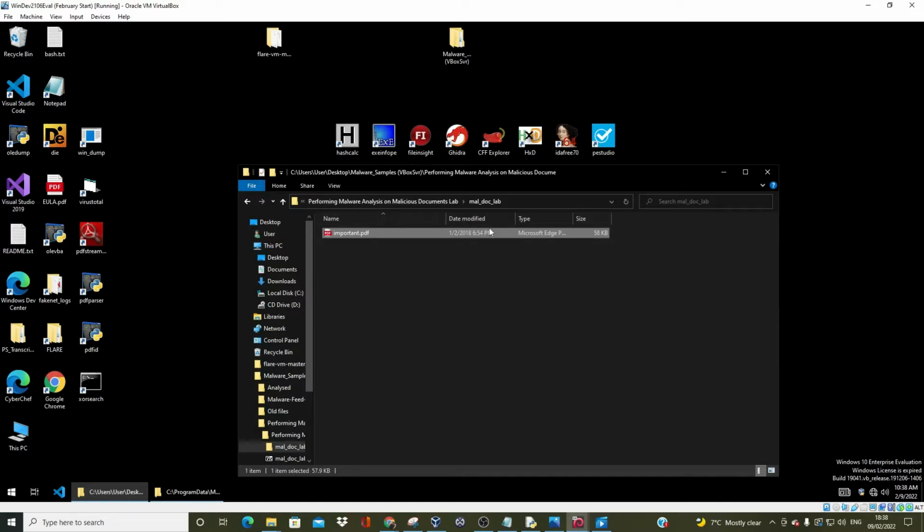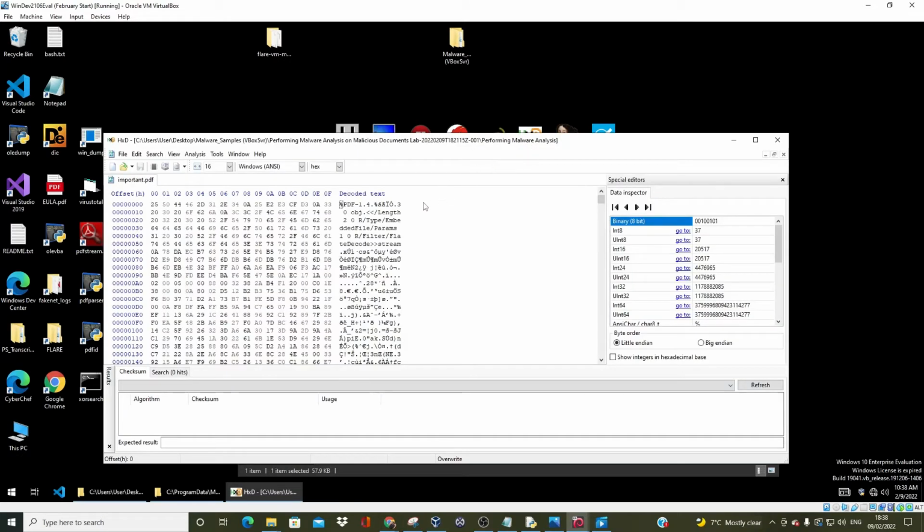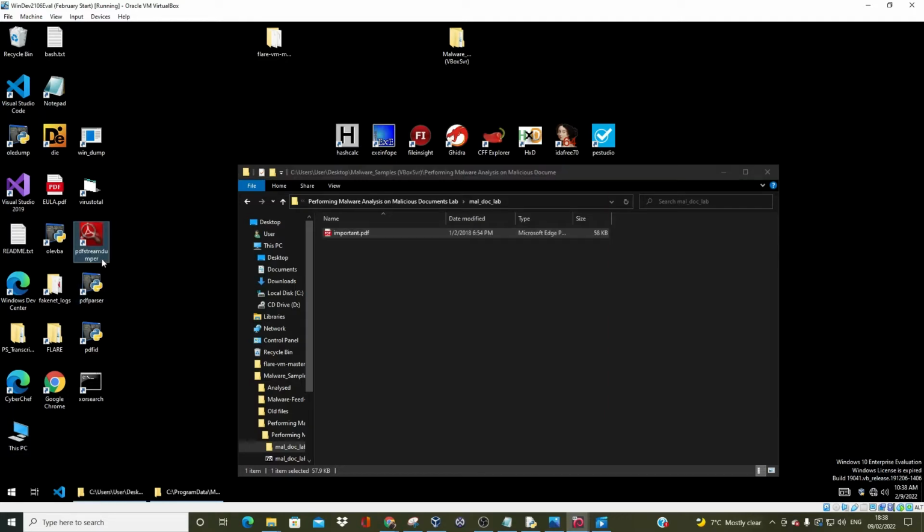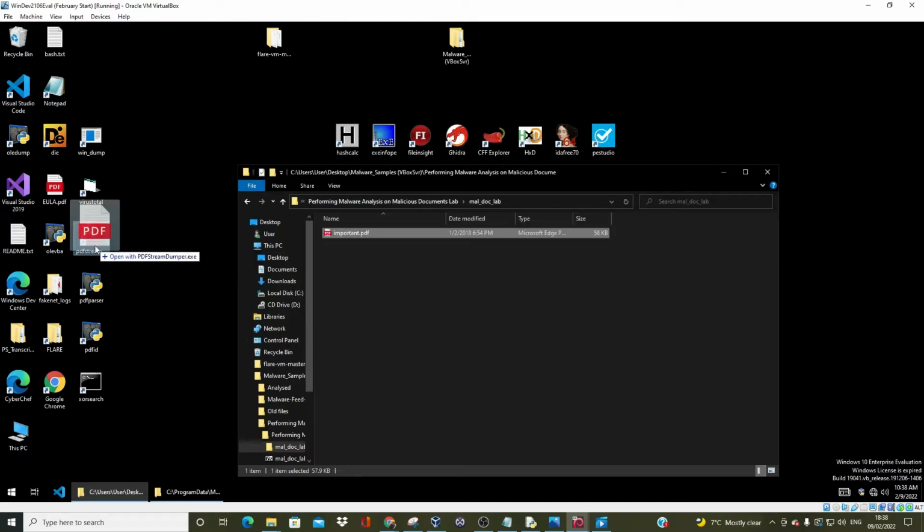Now, for tools for this, just before we go to PDF tools, let's do a quick look. Nothing to see here. We use PDFiD or pdf-parser. Actually, we can try stream dump. Let's see.